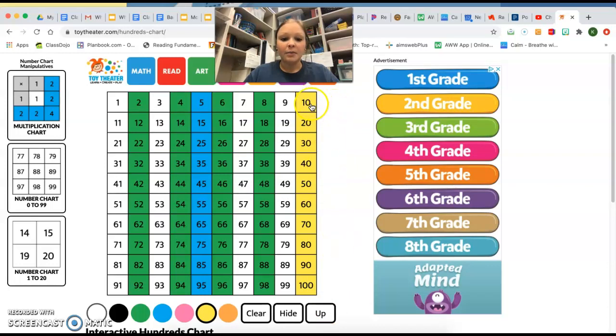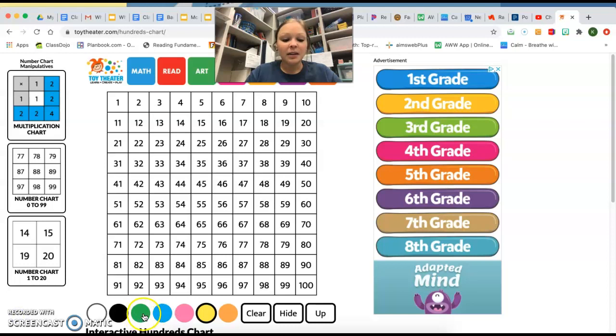Great. We counted by tens and we only filled up the column with the numbers that end in a 0. All of these numbers end in a 0 and they're all the way to the right side of your hundreds chart. That is how we count by tens. Great job, guys. Okay, let's go over skip counting one more time.